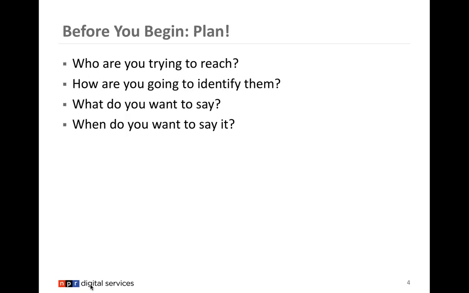How are you going to identify those people? What is it that you want to say? When do you want to say it? How many messages do you want to have? How often do you want them to go out? What time period in between messages do you want? So you really need to do your homework first to map out what your plan is for using the automation.